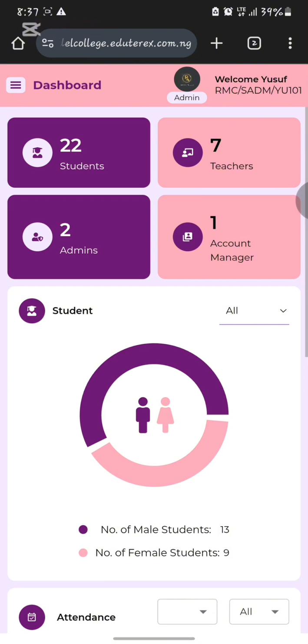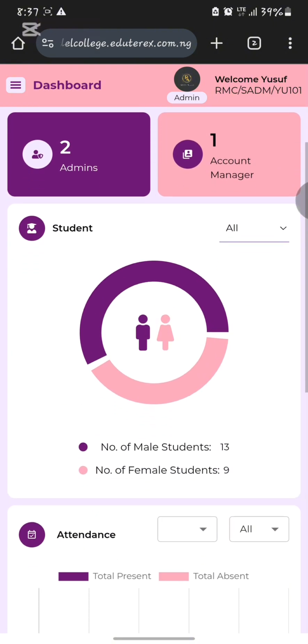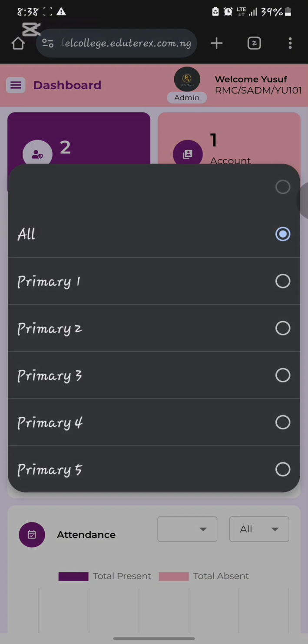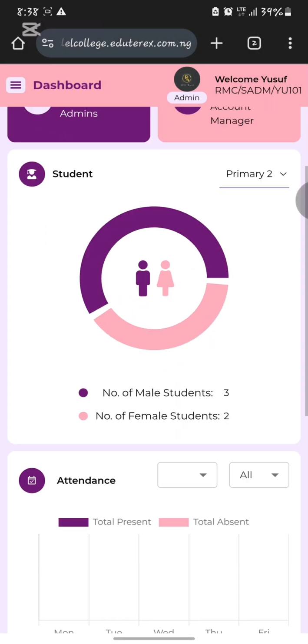Okay, so this is what the dashboard looks like. It gives you an overview of what's going on in your school. Currently this school has about 22 students, 7 teachers, 2 admins and 1 staff manager. And this is the chart that showcases the students' ratio in terms of gender. So this school has 13 male students and 9 female students in the entire school. And you can also check for each class, primary 1, 2, and so on.